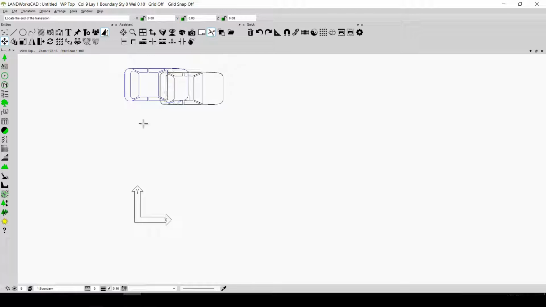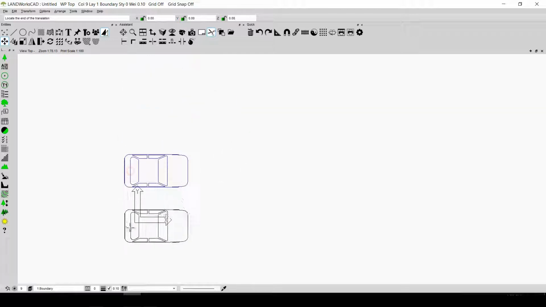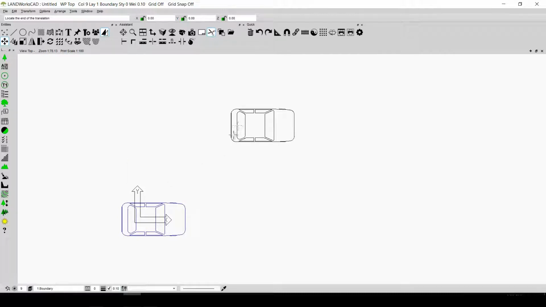If I want to change this position, I don't like it over there, I can put it over here or here or here. Right? So I'm going to right click and come out of that option.